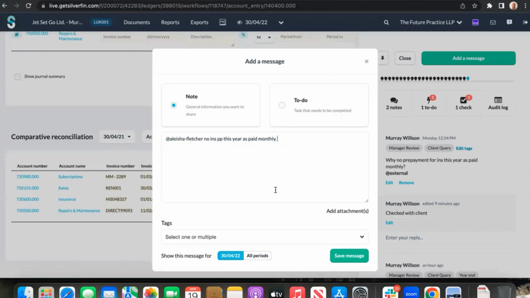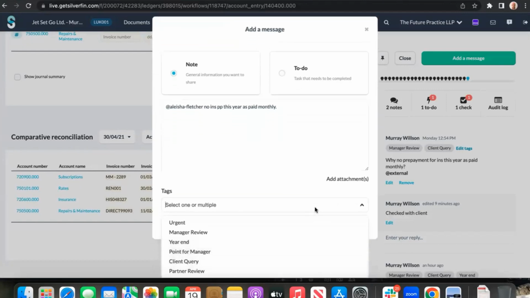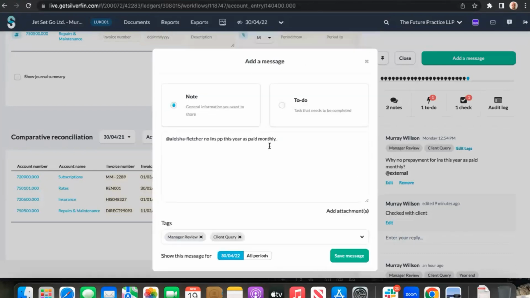Now, these notes do tend to build up over time. So what I might also do is tag the note to say that it's a point relating to manager review. But you can see how, if it was a point relating to a client query, I could apply that tag. And these tags can be built to look however you want them to look. The idea is that when this file goes to my manager for review, the manager is going to be able to filter those comments to say, I just want to see things with the manager review tag. And it cuts out all of the noise.